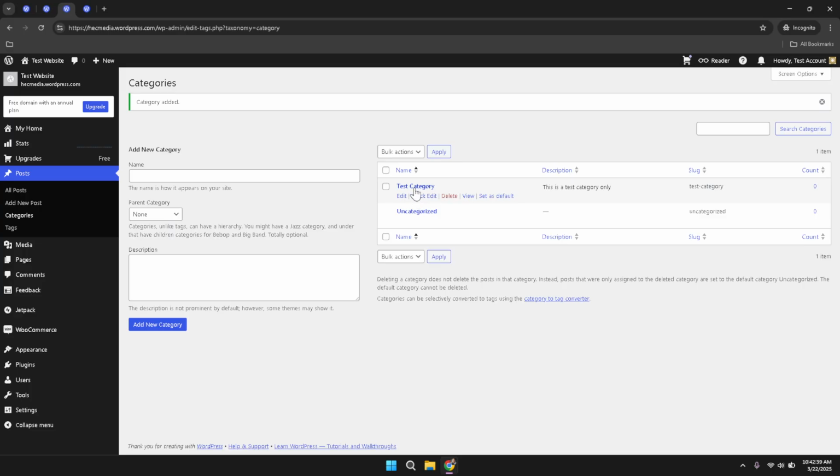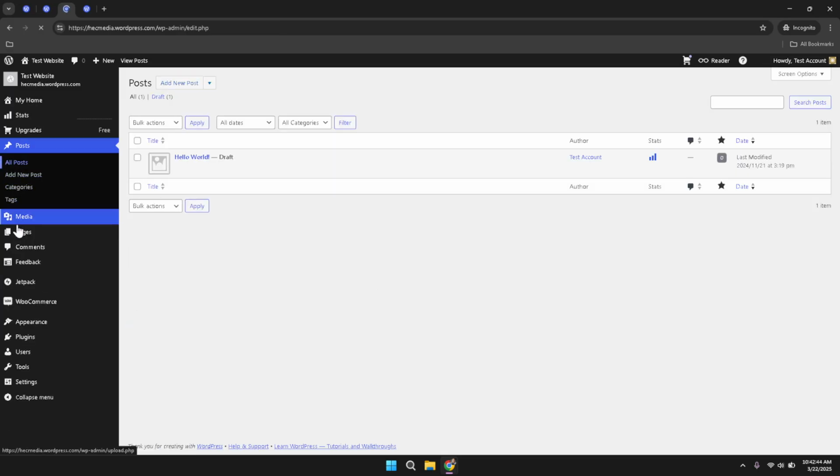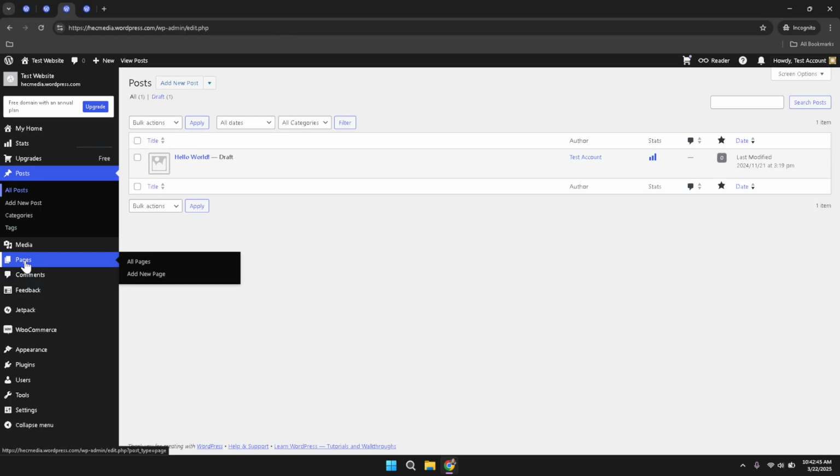The final action in this tutorial is to set this newly created category as the default. This ensures that any new content you publish will automatically be assigned to this category unless you choose a different one. To set the default category, simply click on the corresponding button.